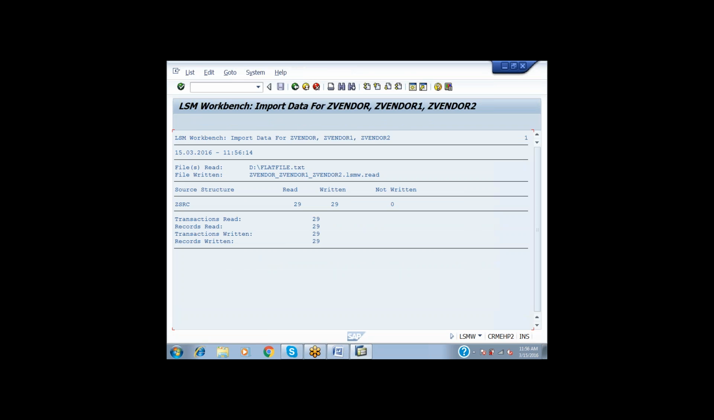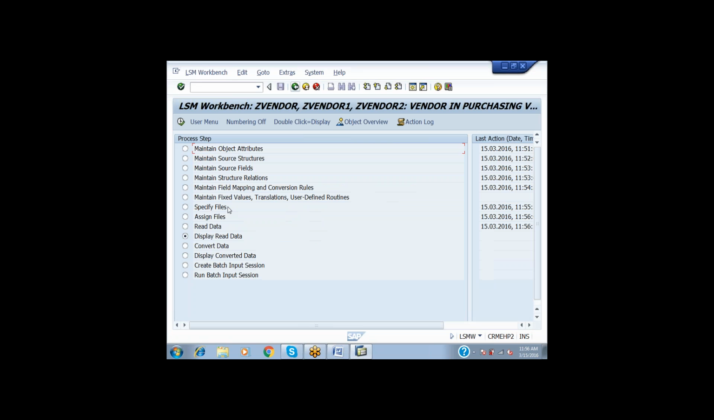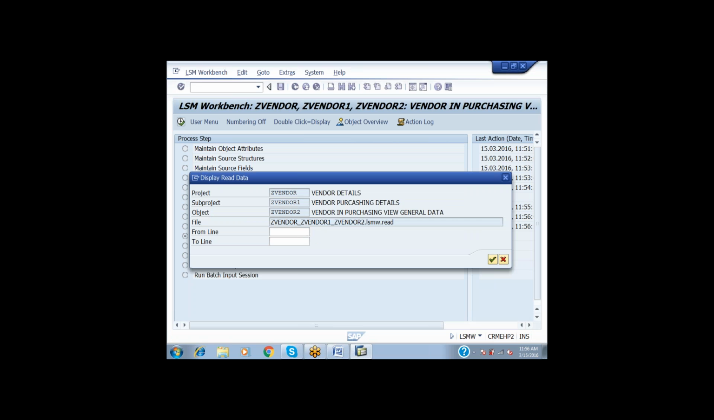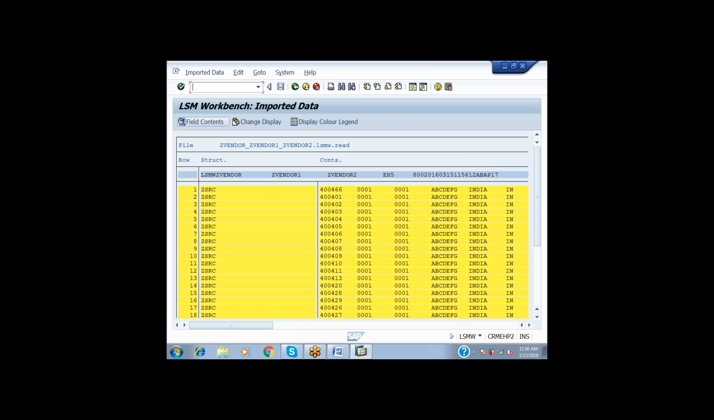Execute. How many records have been executed? 29. Come back. Display the read data. Whatever data has been read, have these records been read?